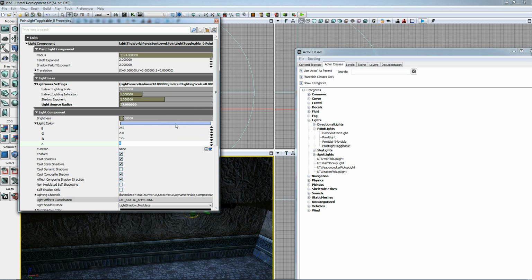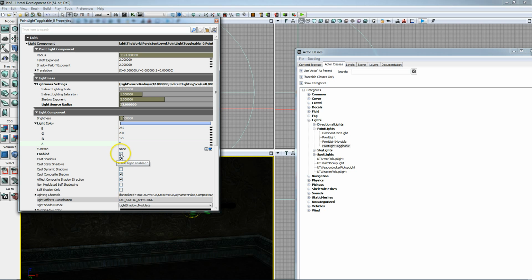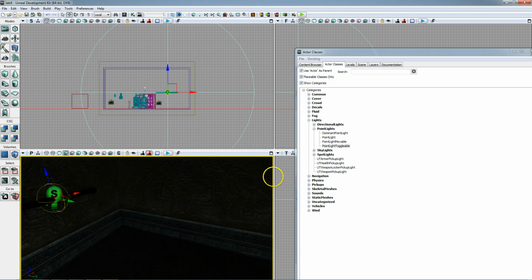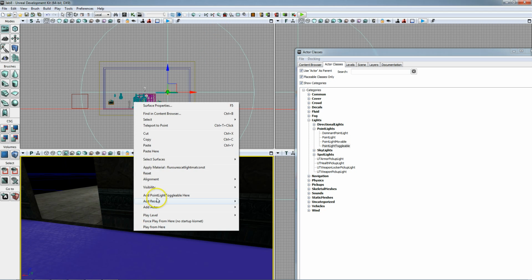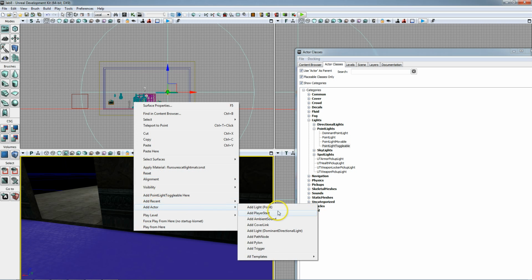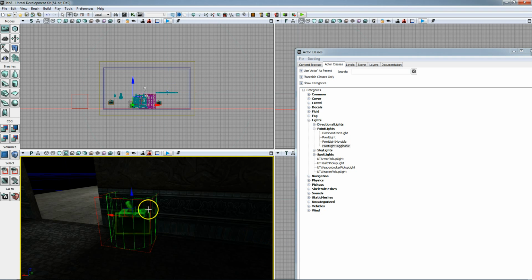And then also, here's an important one. Since we want the light to be off initially, let's hit this enabled key, this toggleable block here. Is this light enabled? No. So we want the light to be off at first. Now we'll close this, and we're going to need a trigger. So let's right-click and add actor, add trigger.